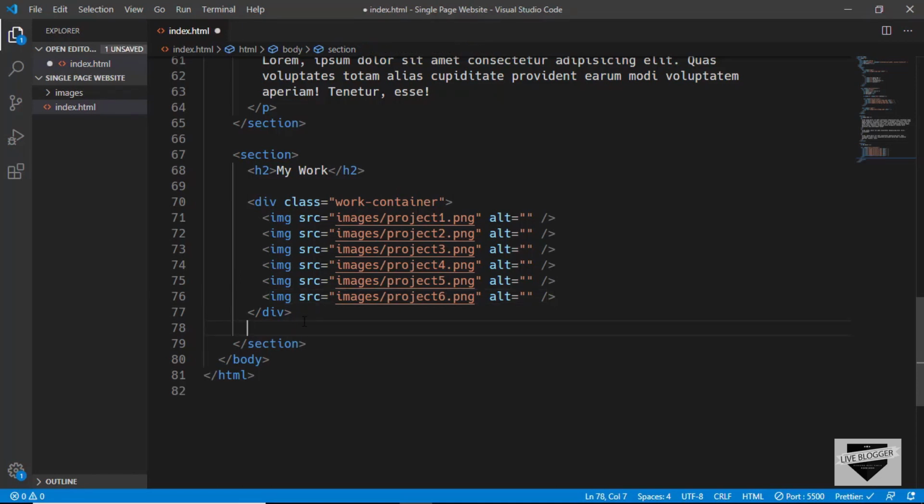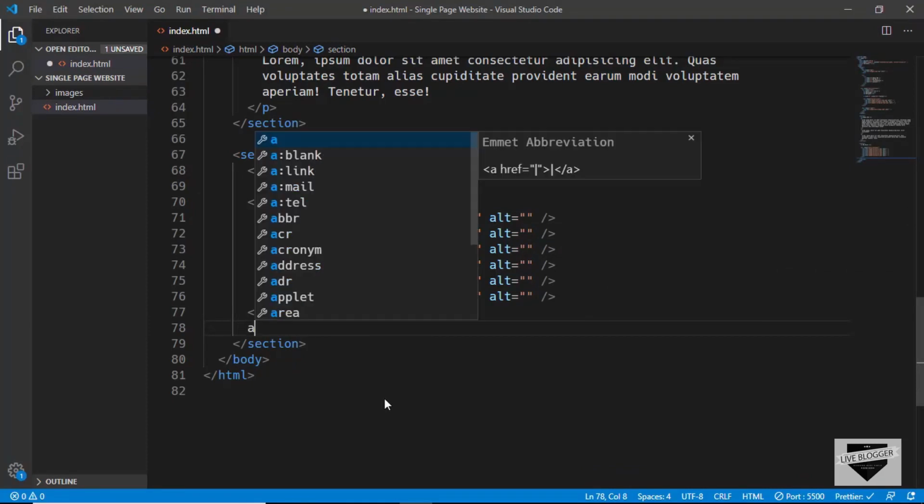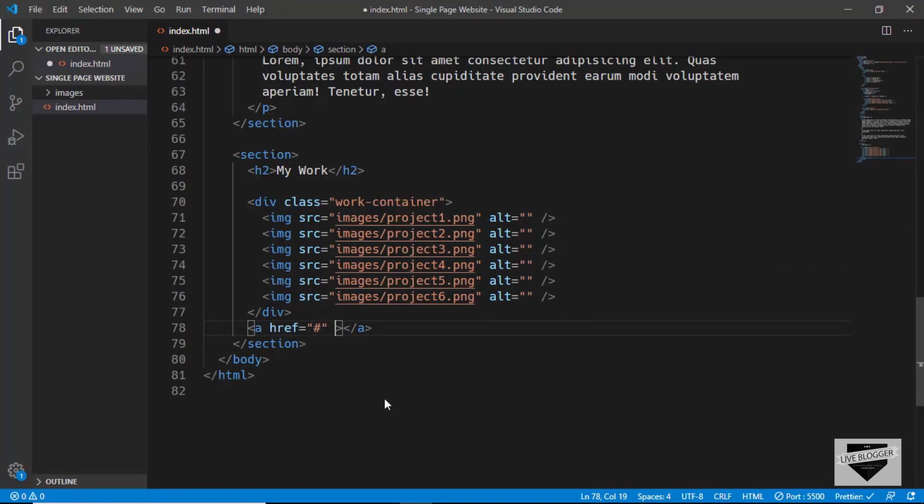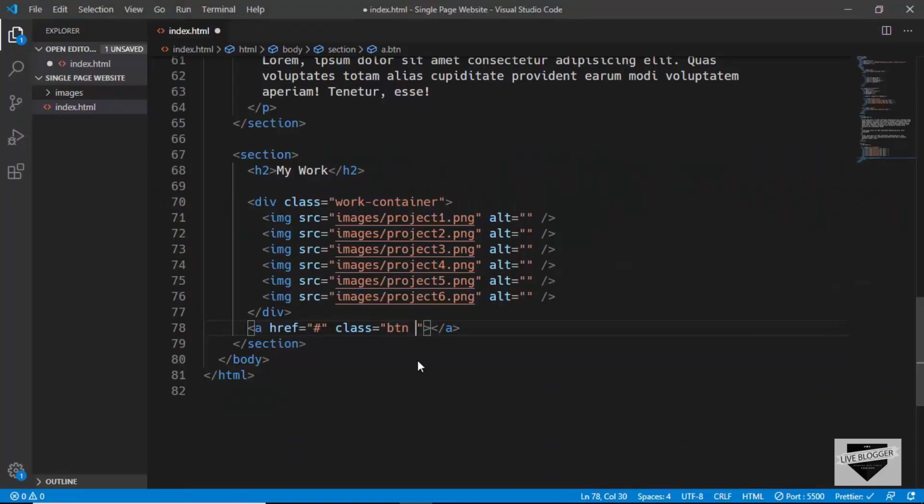Now let's add a button for view all projects. So we'll create an anchor tag, and we'll give it a class of button. And since we have white text over here, we'll also create a class called light. So whenever we have light class in our website, we'll make the color of the text of the button white. Alright, here we will type view all projects.